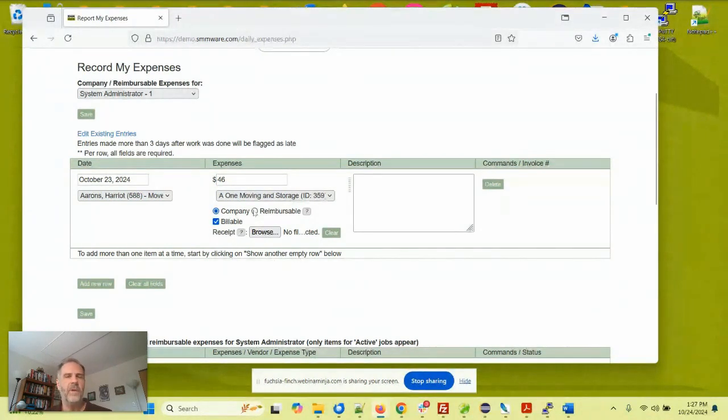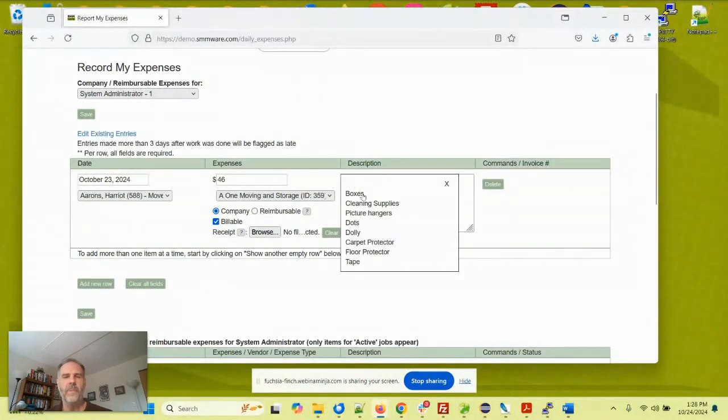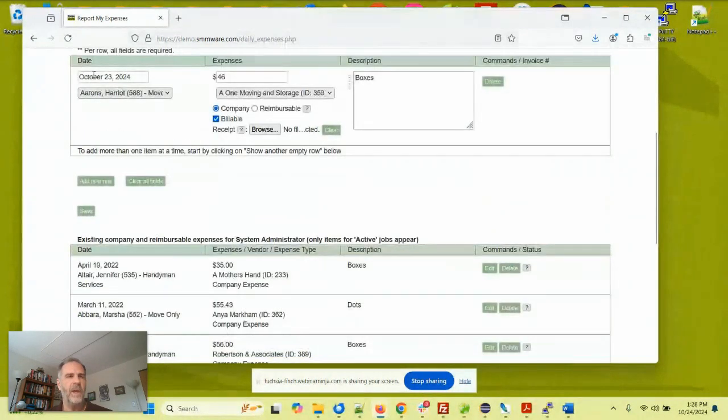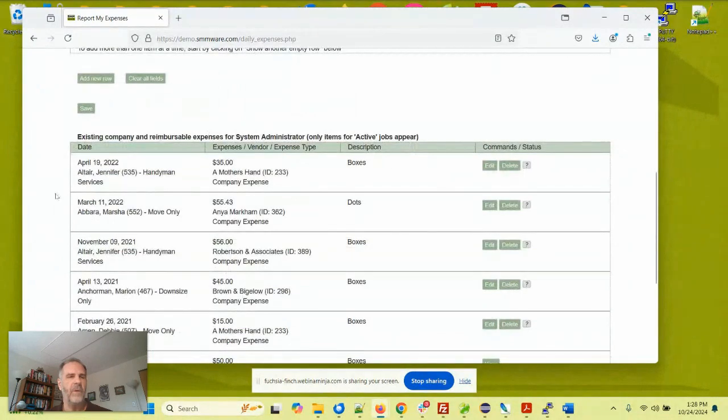The radio buttons here refer to not whether the client is going to pay your company back, but this is about whether the employee paid out of pocket and then they need to be reimbursed, as opposed to having a company credit card, so then they don't. We have a separate list of predefined terms that you can pick from. And once again, you have your existing or your new entries going here and your existing entries appearing in a list down below.